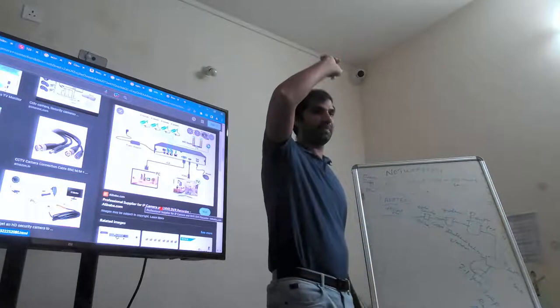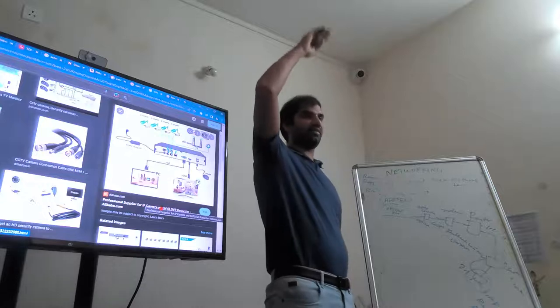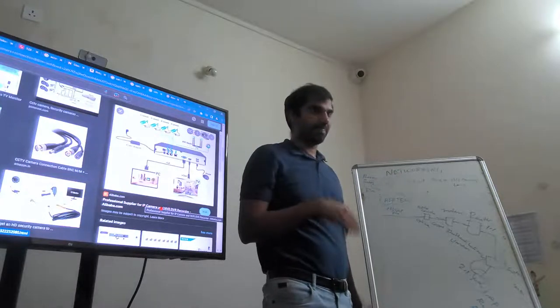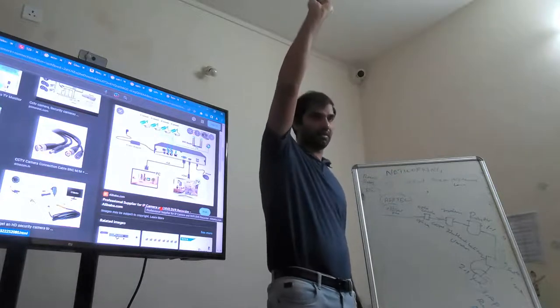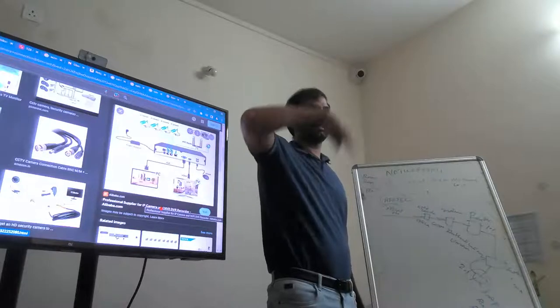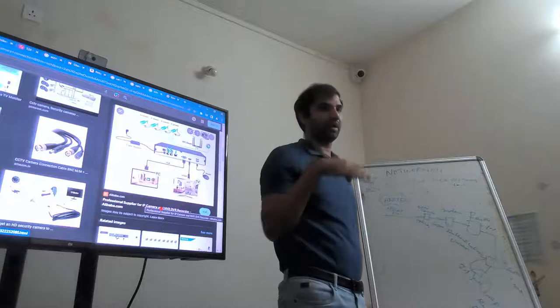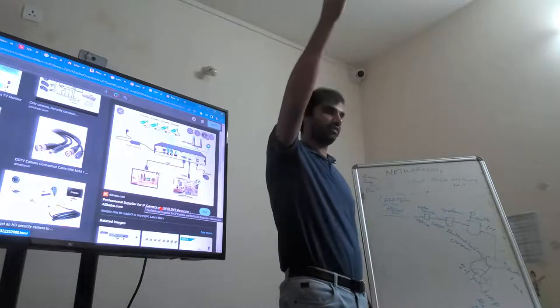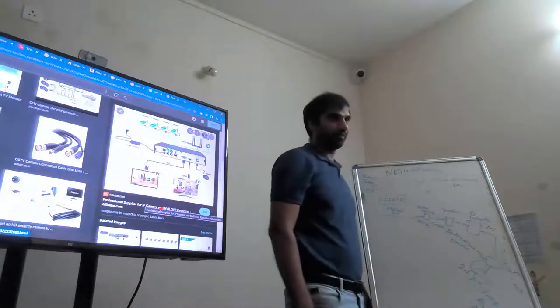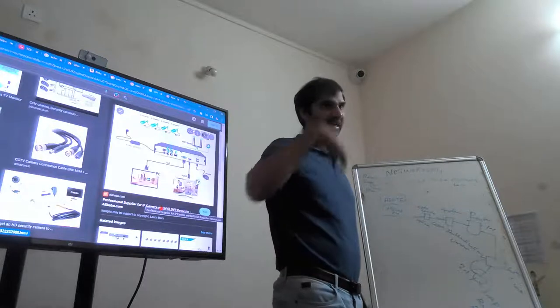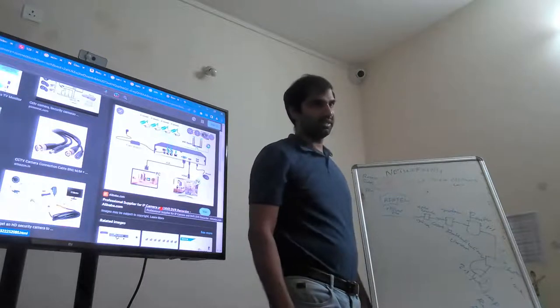Let's say on the second floor someone wants that the second floor's information does not come to the first floor. Then what do you do? You create a separate LAN there. Then the overall network becomes a LAN of LANs, so the information will not flow from here to here. But if you want the information to flow from this floor to that floor, keep the LAN the same. If you don't want the information to be shared, then change it.